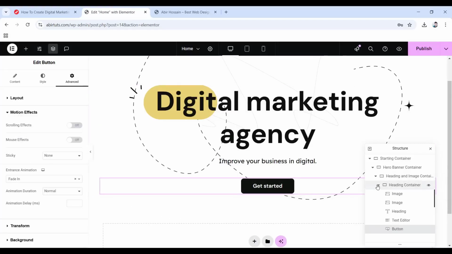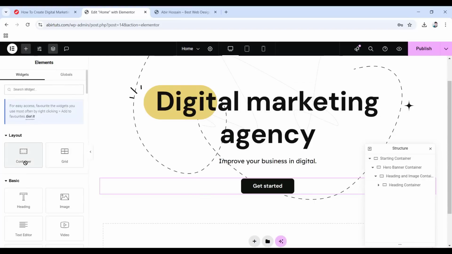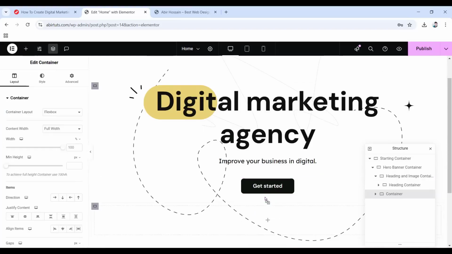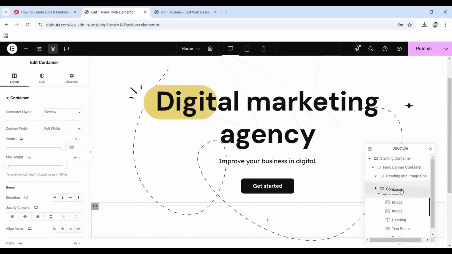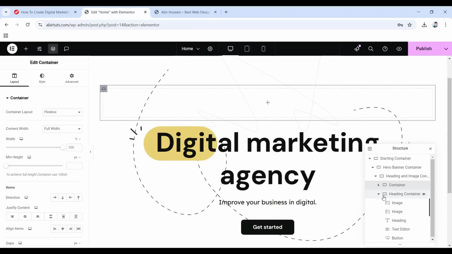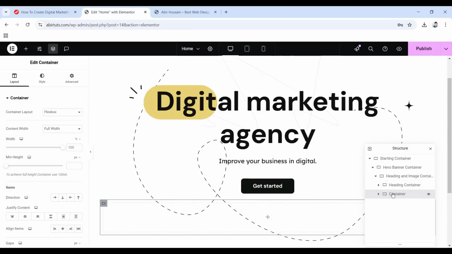Let's minimize this heading container, and under here we're going to add an image container. So click on this plus icon, then drag this container under here. Well, as you can see that this container is outside of this heading and images container, but we want it after our heading container, inside of heading and images container. So let's drag it in here. First let's just get it in here, and then let's minimize this one and drag this underneath of this one. There you go.